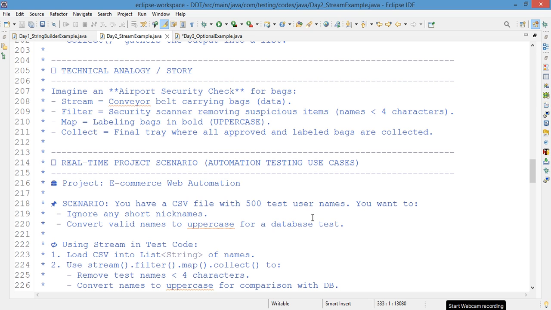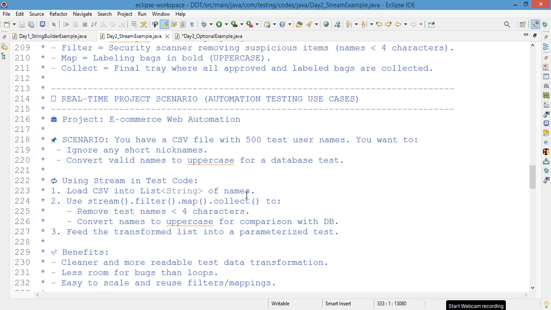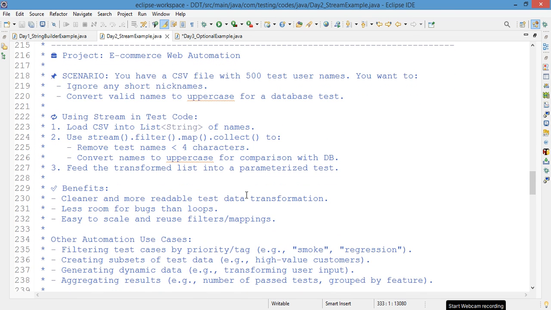If we consider a real-time project scenario in automation testing use cases, suppose you consider an e-commerce web application. Say you have a CSV file with 500 test usernames, and you want to ignore any short nicknames and convert valid names to uppercase for a database test.